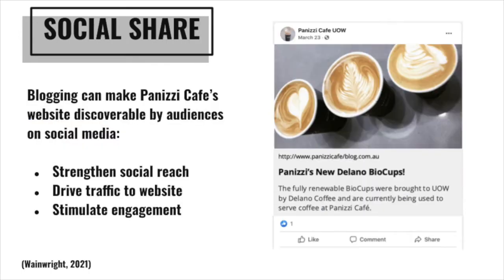Social share. Blog content on Panizzi's website can also be discoverable by audiences on social media. This will strengthen the blog's social reach, drive traffic to the website, and also stimulate engagement, where conversation can be made on the website's blog comment section or facilitated on Facebook as shown in the example post.